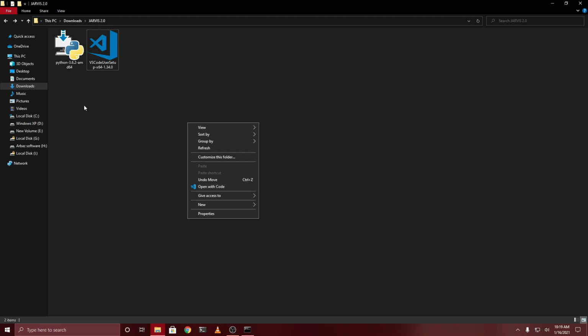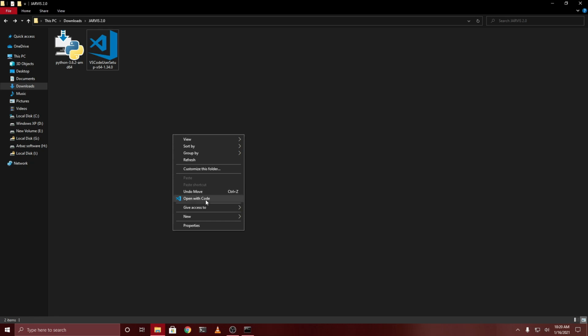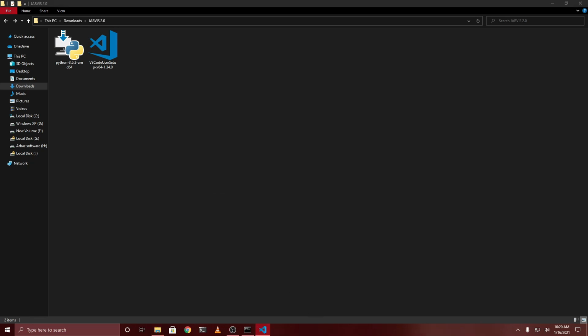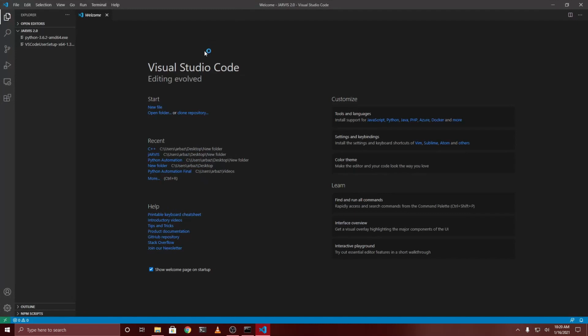I have already installed VS Code IDE onto my system, and if I right click in this folder and click on Open with Code, it should open the VS Code IDE inside this folder. So as you can see, here's the VS Code IDE that it has opened.